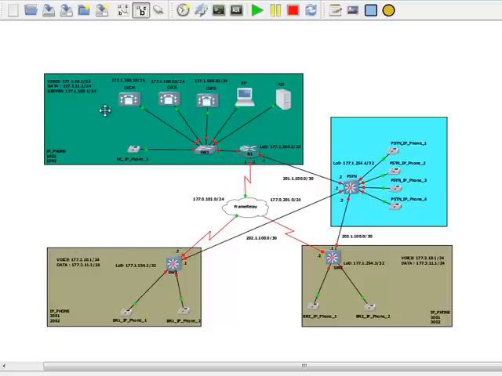Here in the head office, I have defined 3 VLANs, one for voice, one for data, and one for server. In the server VLAN, you will have CUCM, CUCE, and CUPS, with Windows 2003 as Active Directory services, and the rest are basically IP phones.